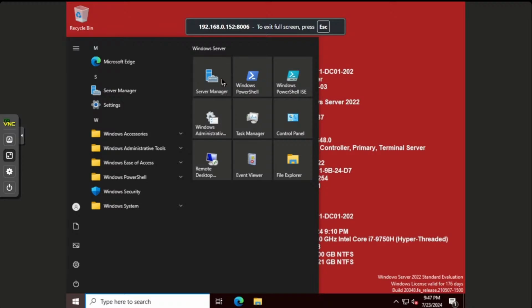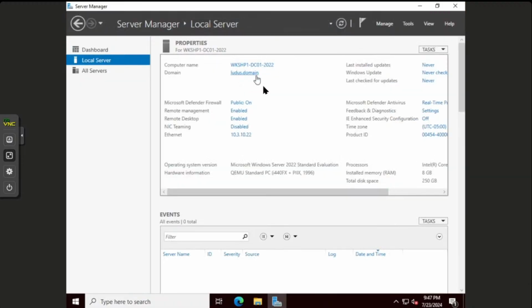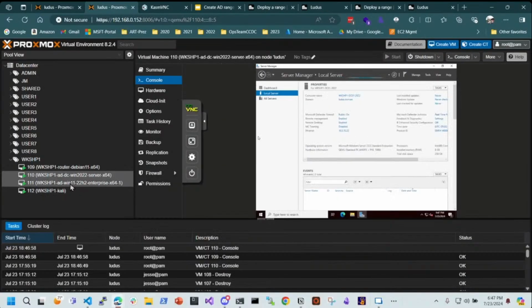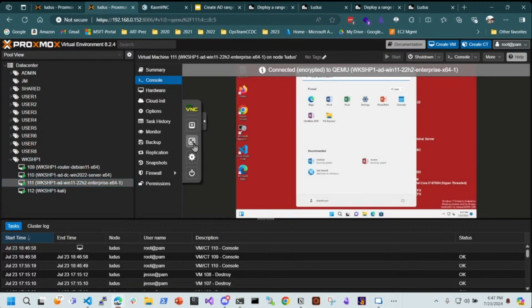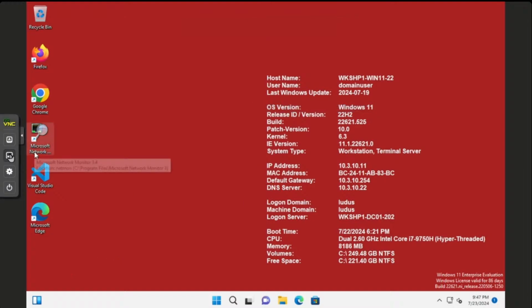You'll have this AD right here. I can prove that it's an AD. It says it right there: Ludus domain, DC01, and so forth. It'll have a Windows 11 in it. So again, here's Windows 11 right here, hooking you up on that info.